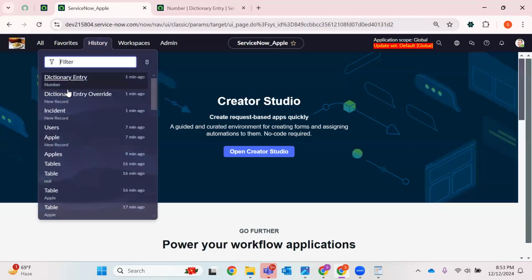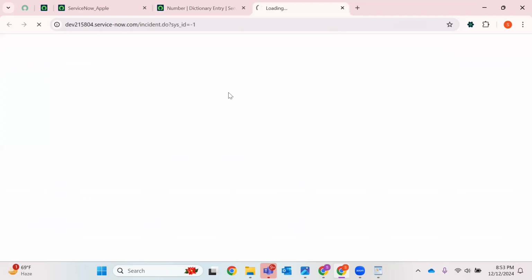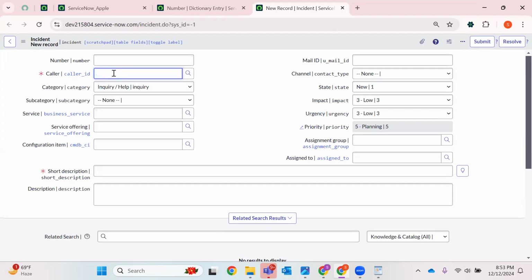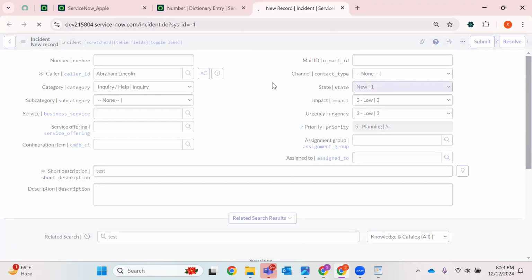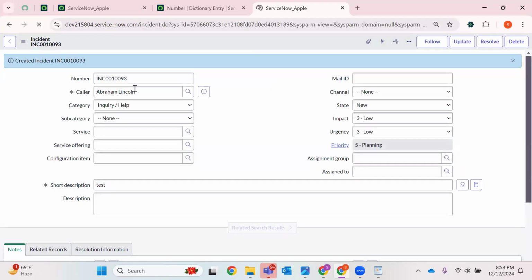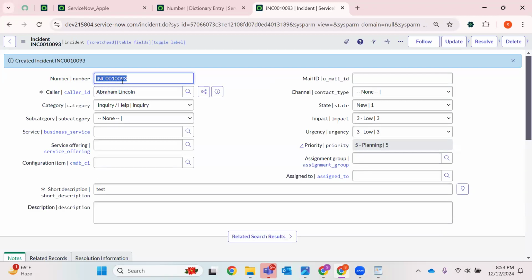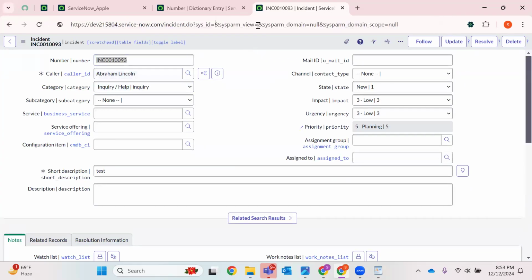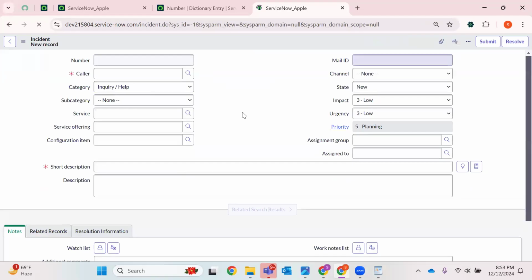Let's go back to our incident form. So we are on a new incident record. See, there is no number information now. Unless I submit this record, I will not see the incident details. Just save it. See, I can see an incident number. If I reload it n number of times, the number will be the same. If I go to a new record, it will be a fresh record.